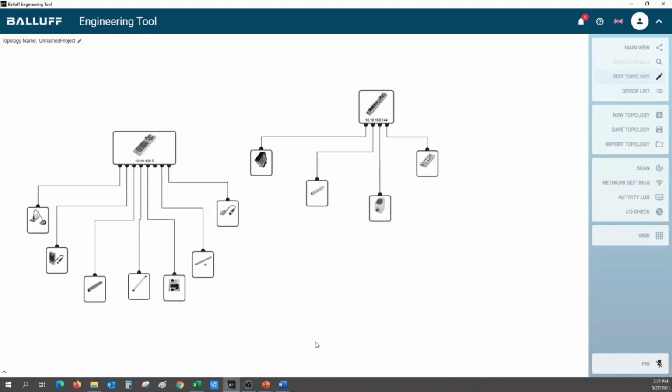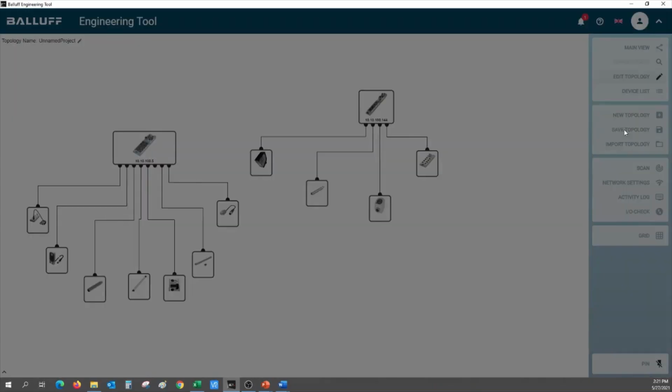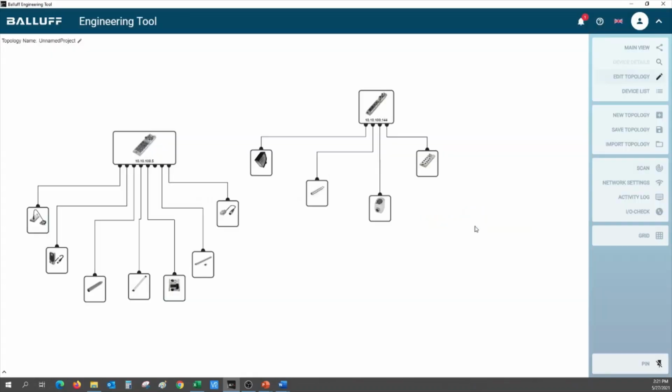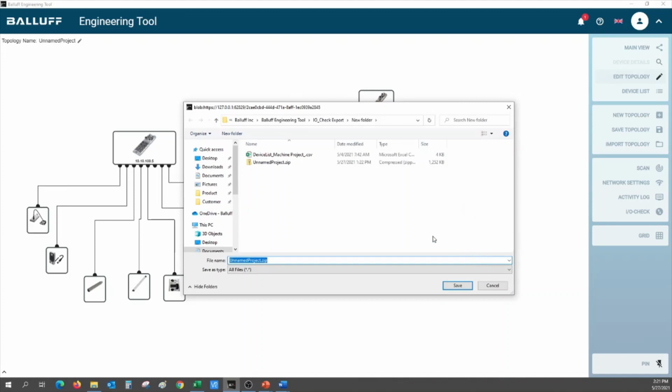After this is done, the topology can be saved by clicking on the Save Topology button. When this button is clicked, it will ask you if you want to load all the parameters from the devices onto the topology before saving the topology. Select Load to save all the parameters on this topology from the IO-Link devices. Otherwise, select Skip if you do not want to load in all the parameters. From there, a pop-up window will appear where you can name the topology.